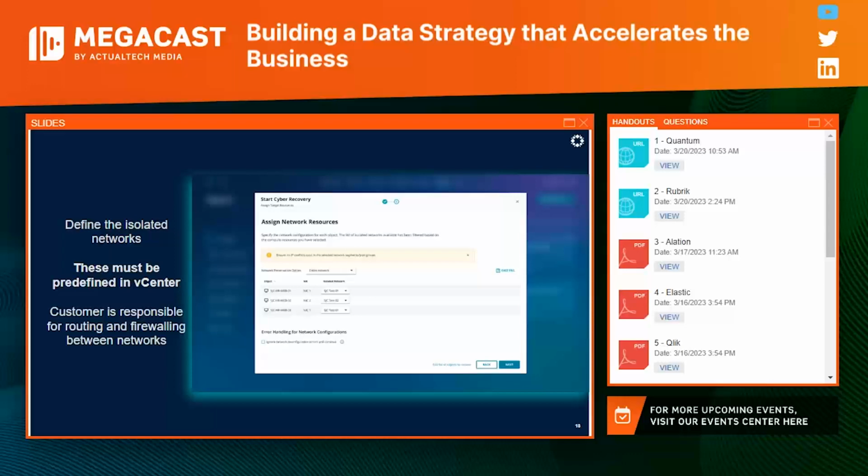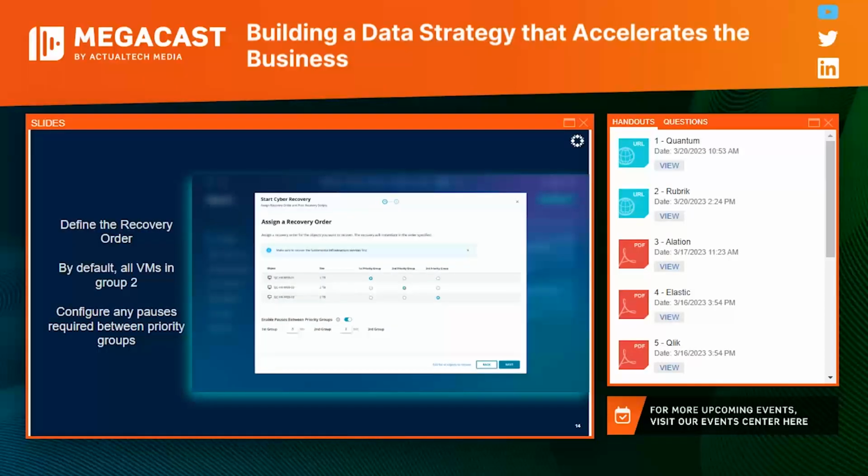effort. So we can then also define the recovery order, right? Especially if we've got dependent virtual machines, dependent applications, databases, web servers, whatever it may be. By default, all VMs are going to be in group 2. You can move those around. We can also configure any pauses required between certain priority groups, right?